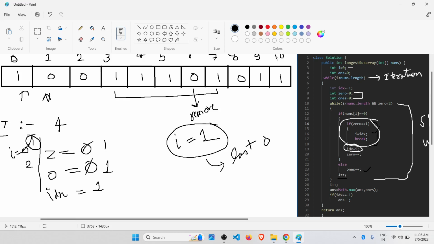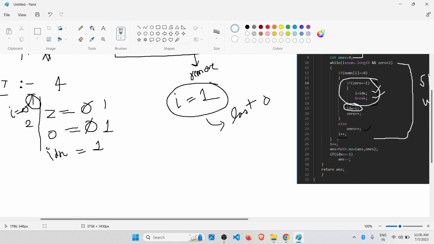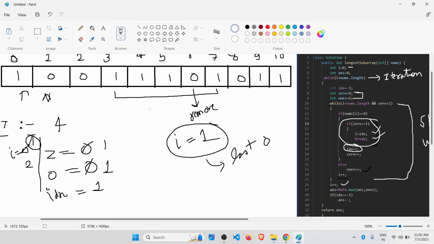Now we are breaking over here. From here we are breaking, we are not continuing the loop. We are breaking off the loop from here. So now what we are doing here is I plus plus. Why are we doing I plus plus? Because idx is over here. One minute, sorry, my bad.